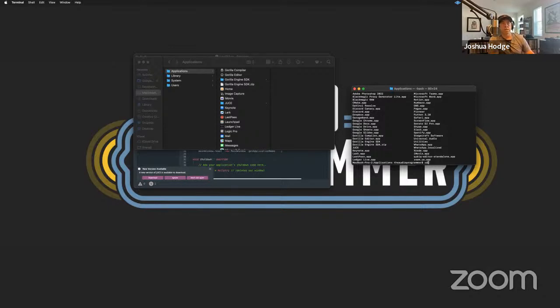Anyway, if we do CD into JUCE, now if I do git branch, it'll tell you what branch I'm on. So I'm on the develop branch. This is where you're getting the latest changes that are being made by the JUCE team before they put out new stable versions.